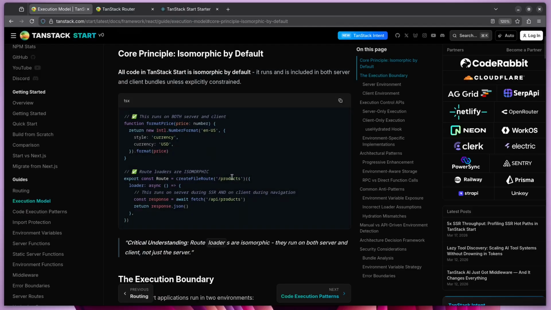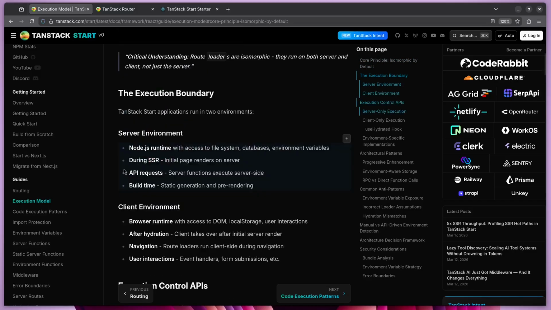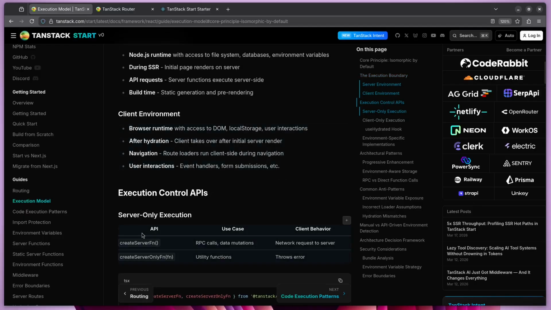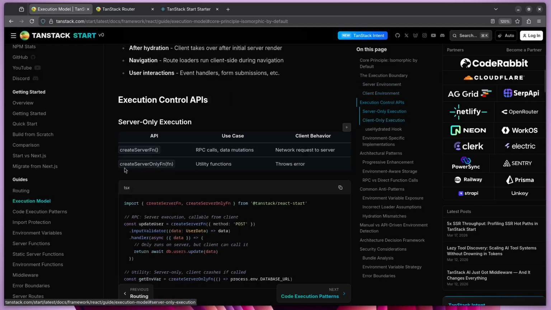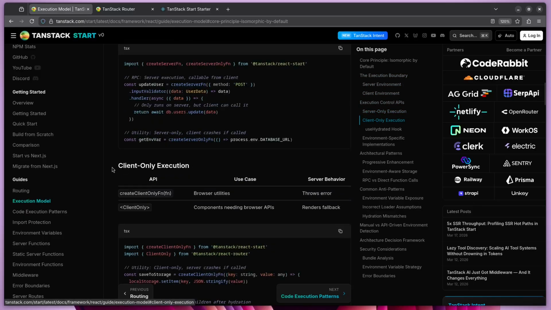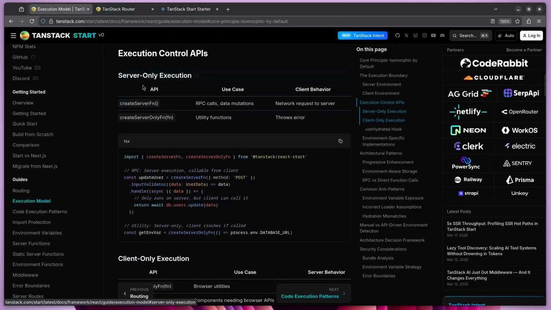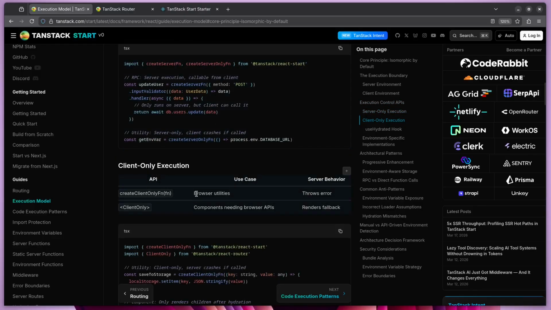This means that my code or my components here will be rendered both on the server and the client. However, if we want, we can even configure the setting. So for example, we have code that can only be rendered on the server, and we have code that can only be rendered within the client. Some use cases for server-only code can be API calls or other utility functions, and use cases for client code can be browser utilities or browser APIs.